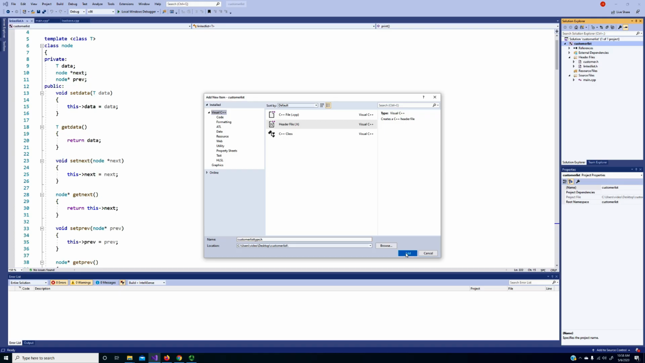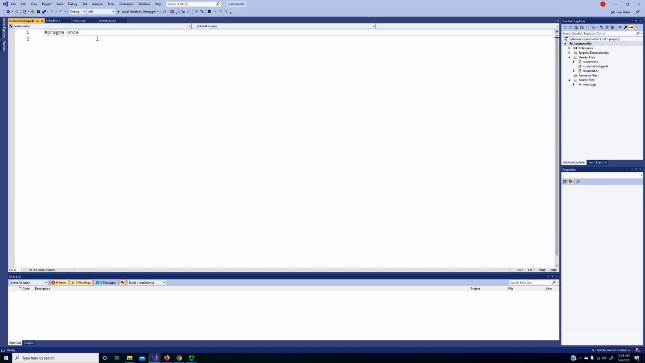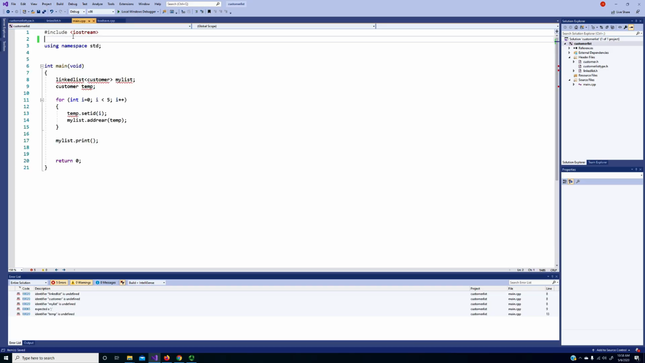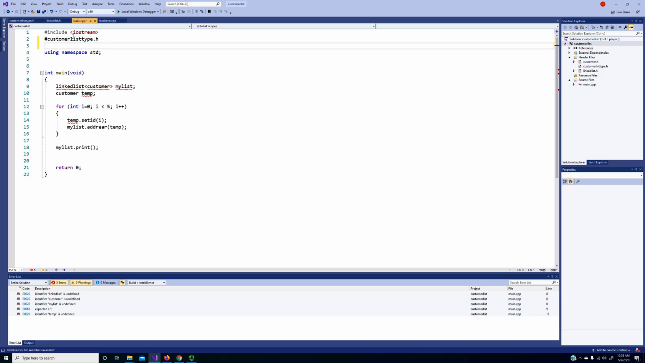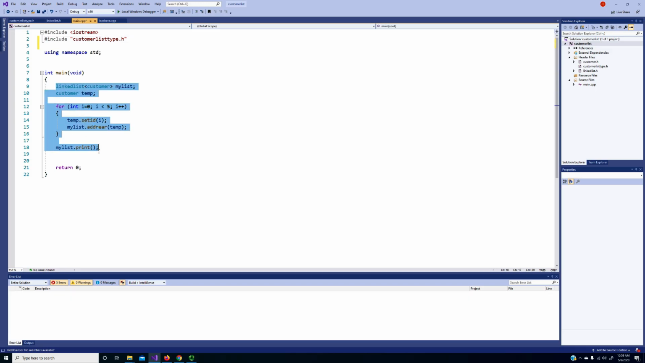Okay, so let's add that, and there's our customer list type, and it's going to include the includes for linked list.h and customer.h, and all we need in main now is customer list type.h. Okay, so this actually is going to go away. We're gonna put this somewhere else just for testing.